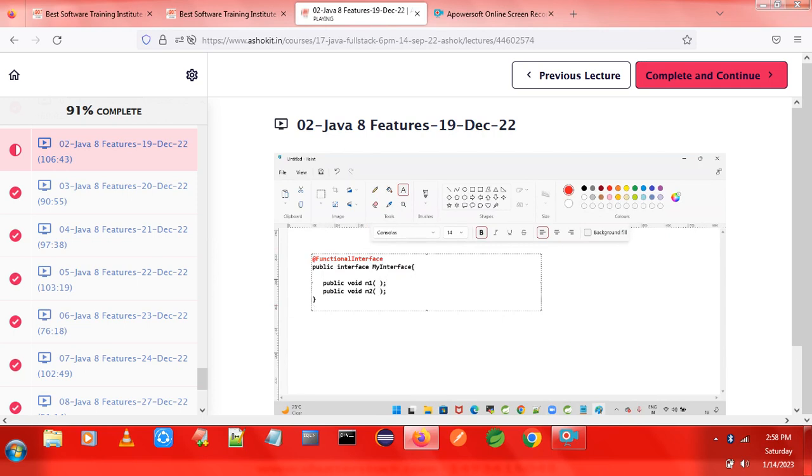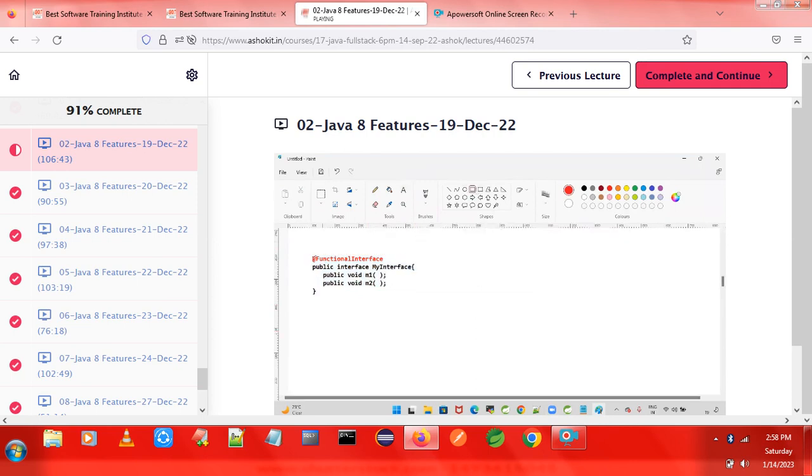Now guys, tell me, can this interface be compiled or not? I'm writing the @FunctionalInterface annotation, and here I'm writing methods in my interface. Why can this interface not be compiled? What is the reason? How many abstract methods are available? Two abstract methods are available. But what is the meaning of a functional interface?